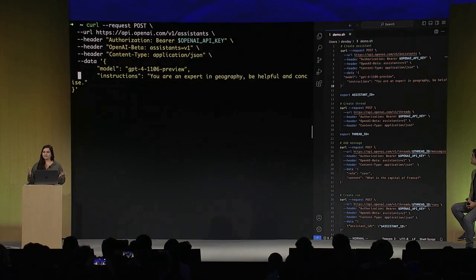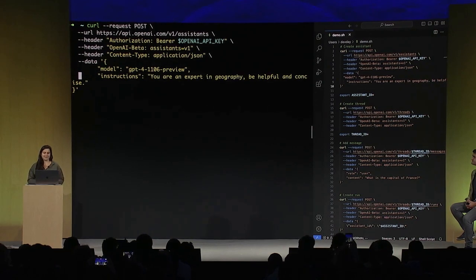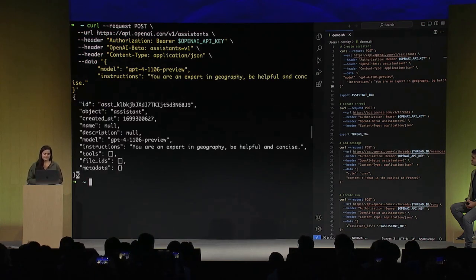So now we want to create this assistant to power my geography tutor app. You can see we're posting to the assistants endpoint, and we're passing two key pieces of information. The first is the model. We're using the newest GPT-4 Turbo model, the latest heat that just dropped today. Next, we're passing the instructions to the model. You can see I'm asking the assistant to be helpful and concise and letting it know that it's an expert. When I send that request, I get an assistant back, and I can store that assistant ID for use later.